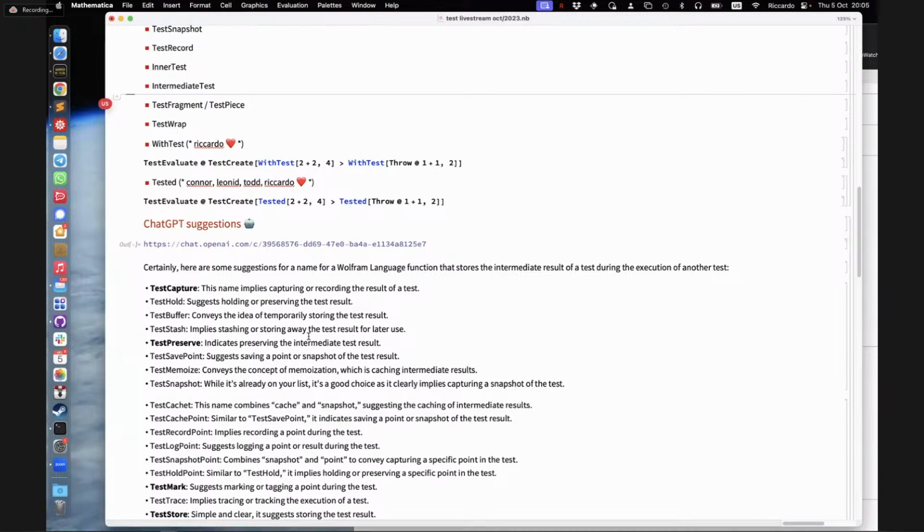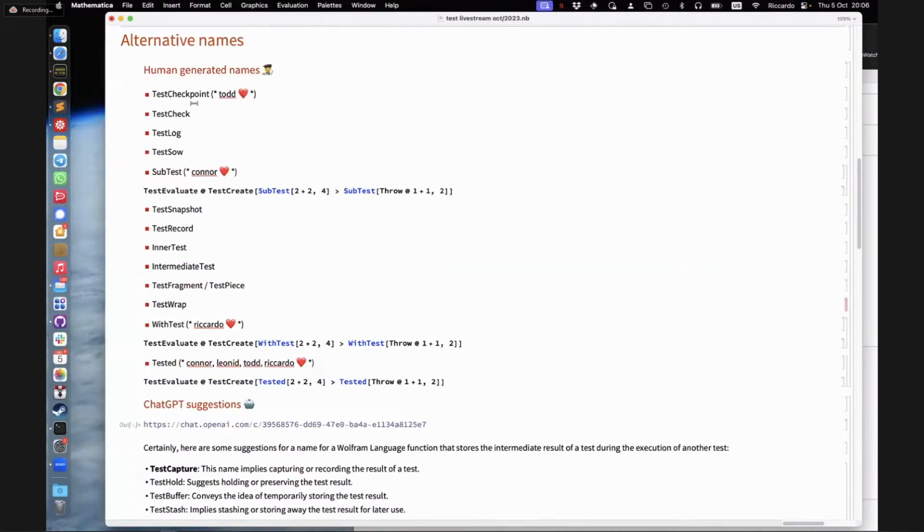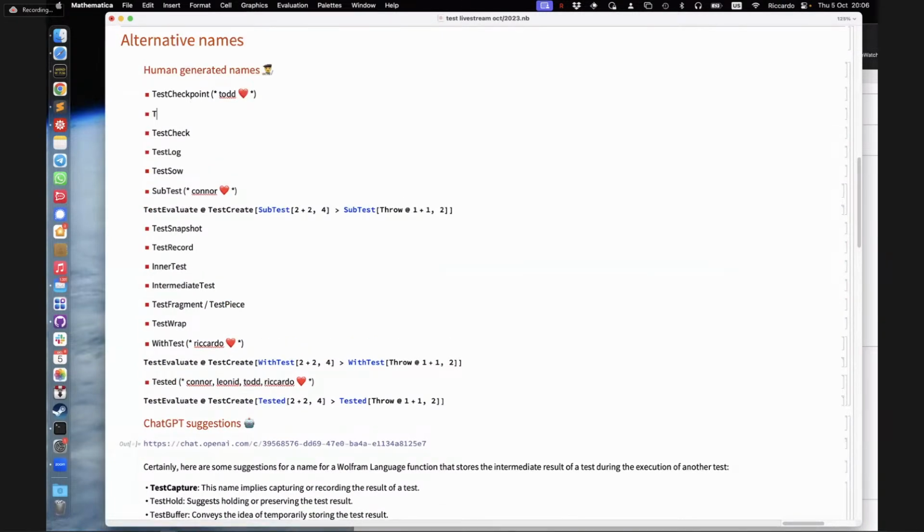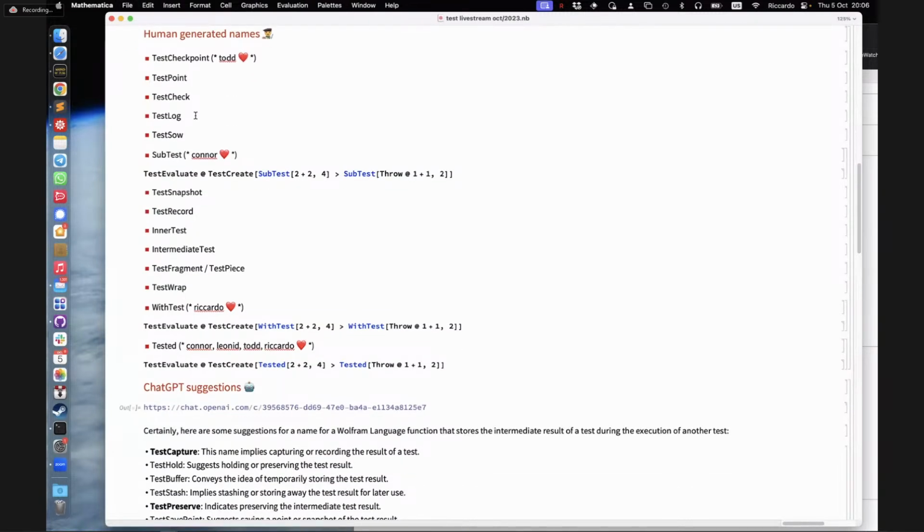What about something like TestPoint, which doesn't have the checkpoint, which bothers me? I don't mind checkpoint, but then it suggests... I like TestCheckpoint, so I don't mind TestPoint. What is the sentence that you say? How do you describe it?